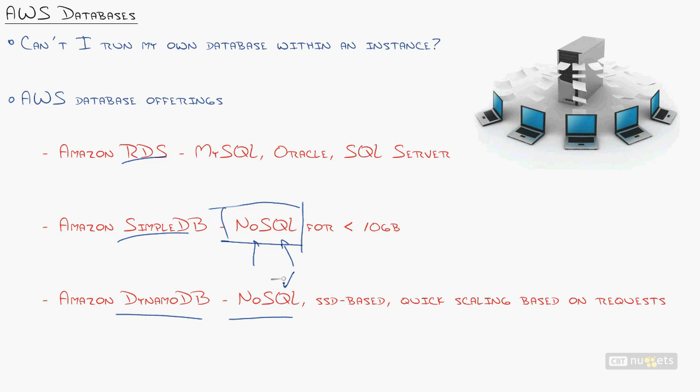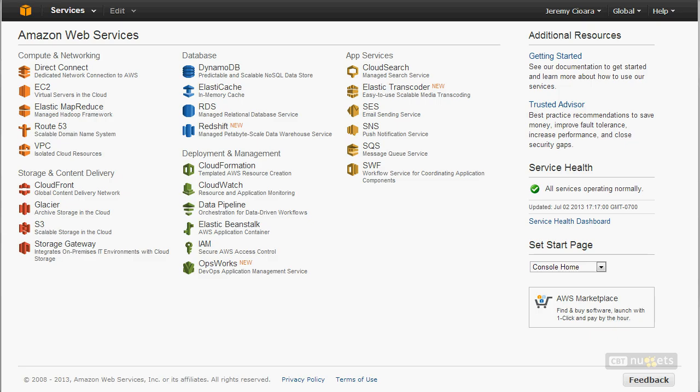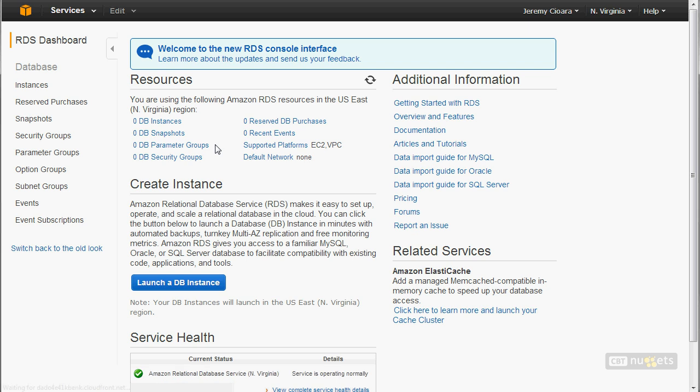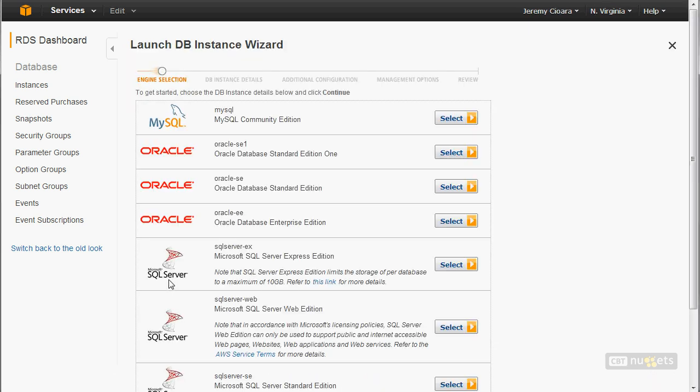So relational databases, these are the traditional ones we always hear about. MySQL being a free version, if you will, a license-free version. Oracle and SQL Server being fully licensed servers. So let me just take you to this. I'm going to drop from the AWS Management Console into the Relational Database Service. And you'll see when I get there, I've got nothing right now. I can click on Launch a Database Instance. And there's my option.